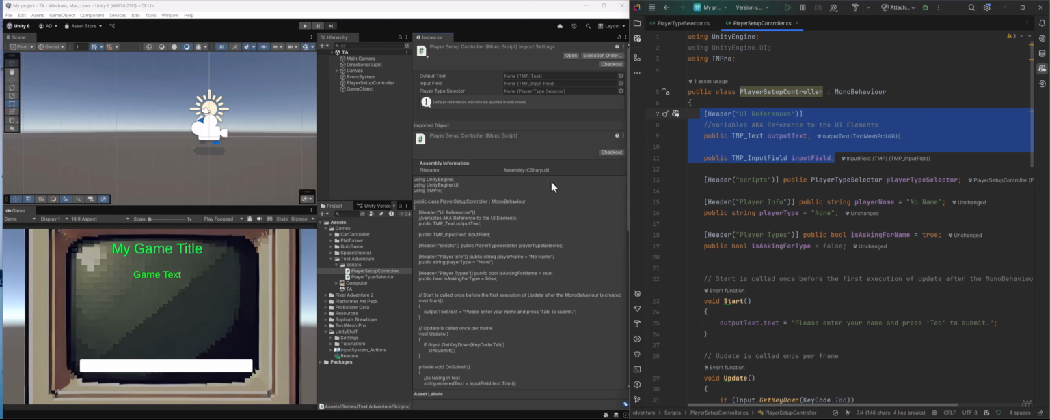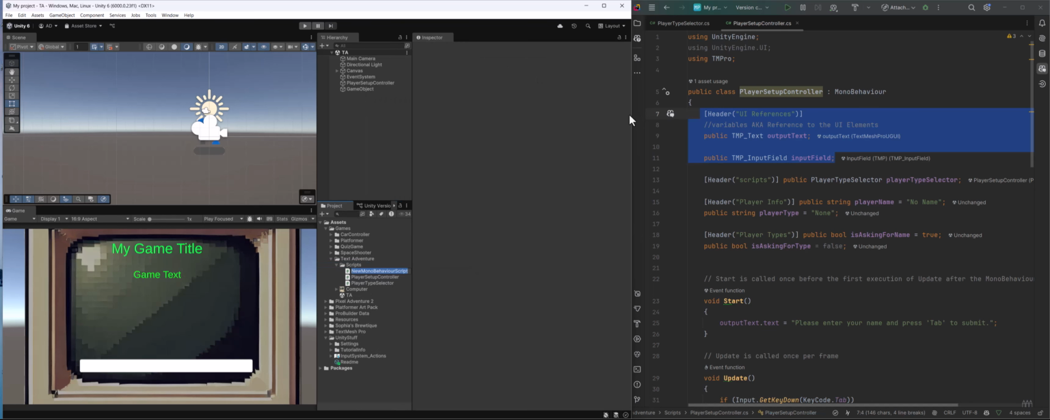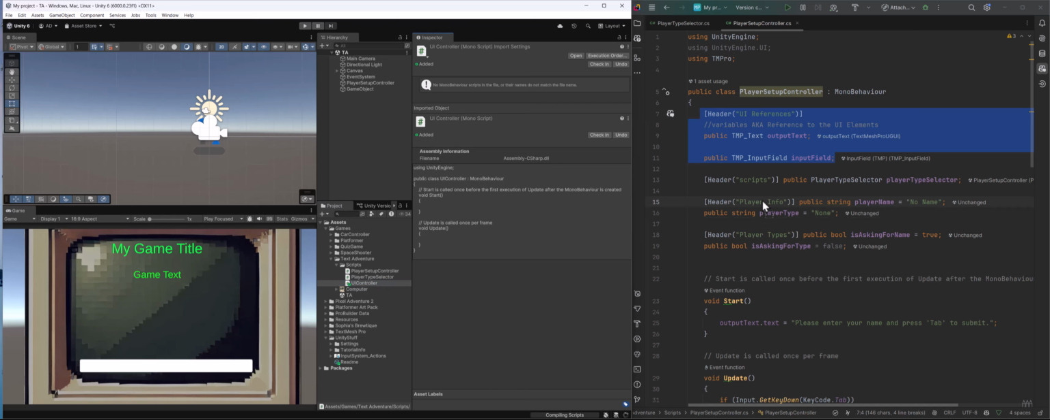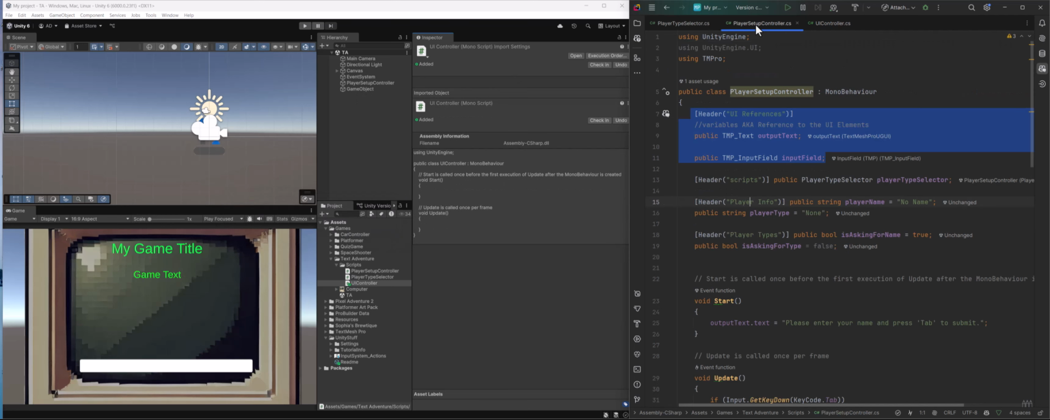We really need another script, and I'm going to go ahead and create that now. It's a new MonoBehaviour script, and we just call this one UIController. I'm going to drag this into the scene. Now, this UIController should really control the user interface. We shouldn't have all of this jumbled or built into this.